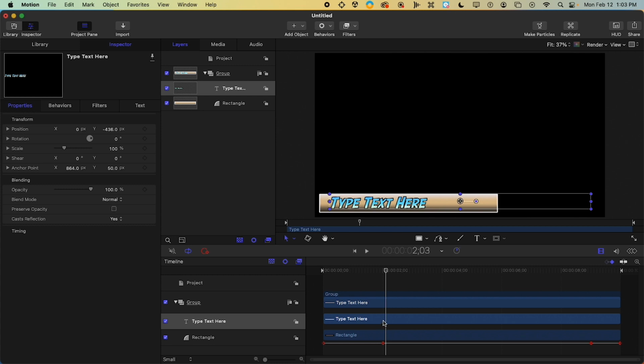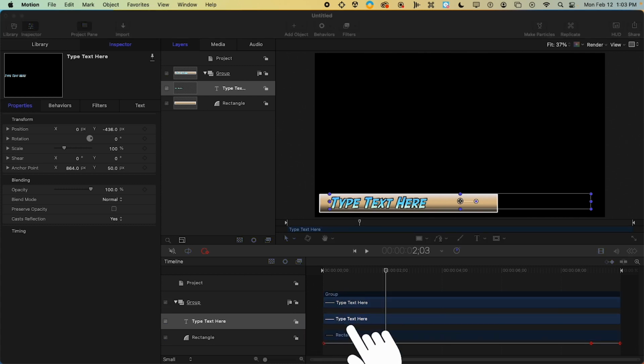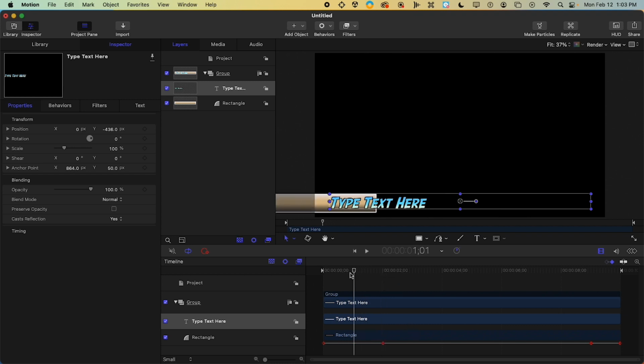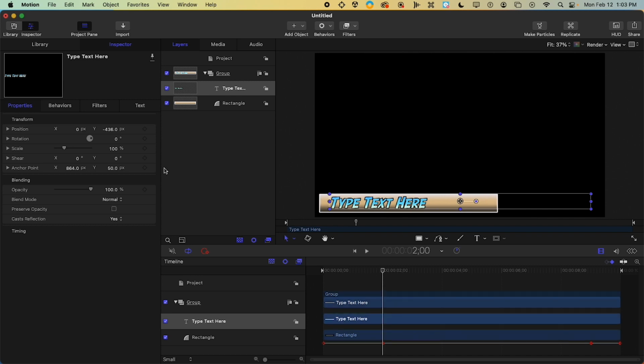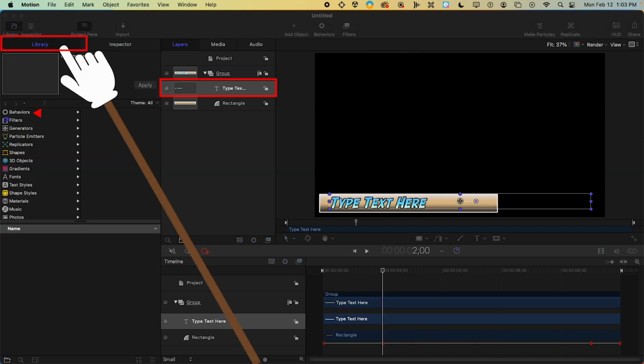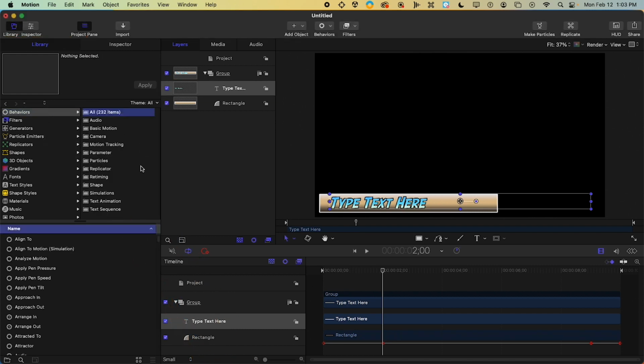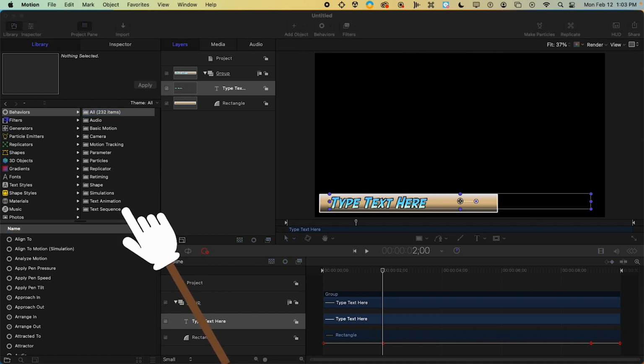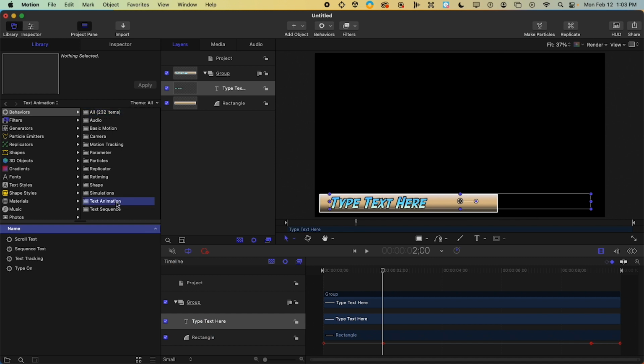So here is my text. My text also could be animated the exact same way, which is a cool effect, but there's also some built-in stuff that also could be utilized to make this look cool. Up in the library section, there's what we call behaviors. When you click on behaviors, the ones that come with this are text animation and text sequence. If you click on text animation, you can see a few different possibilities.